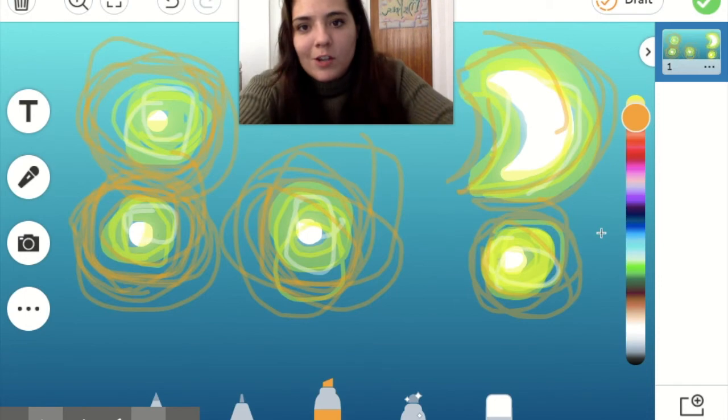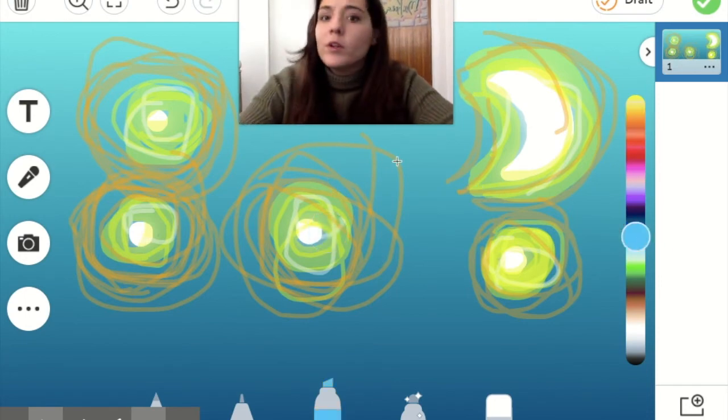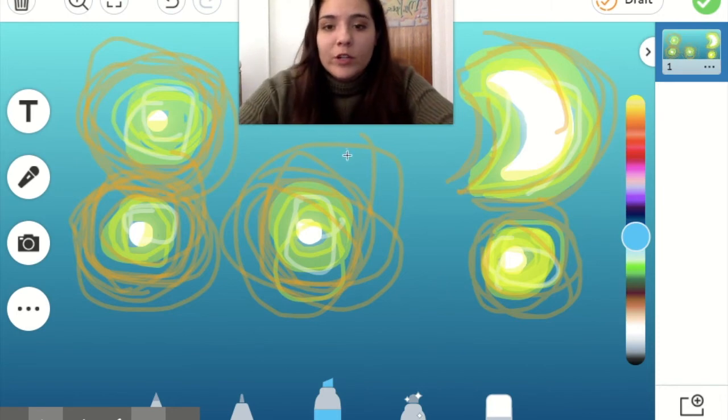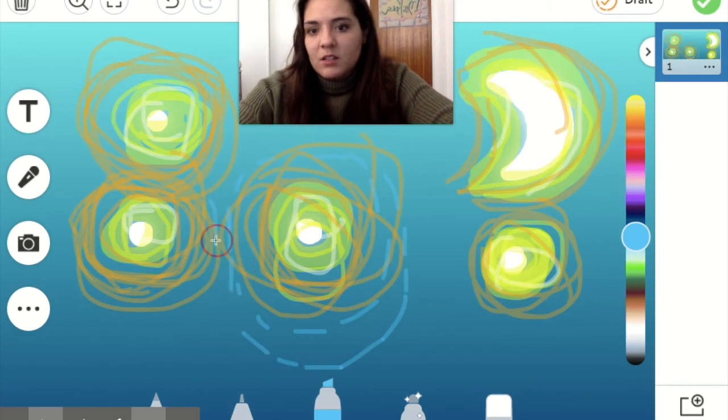Now I'm ready to start with my blues. I'm going to get a light blue. And we're going to do those segmented lines. So I'm going to click, click, click, click, click, and do a bunch of little segmented lines around all of my other shapes. This might take a little while, that's all right.